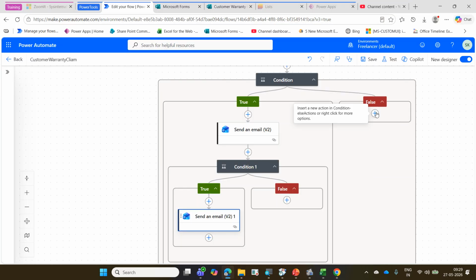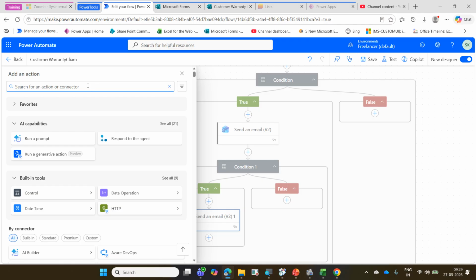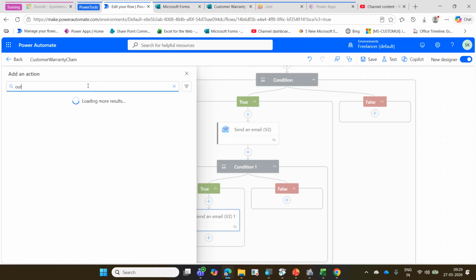And I'll put a mail here. I don't know, yesterday I added the favorites. It's not coming here. I don't know why. I don't know whether I removed it.